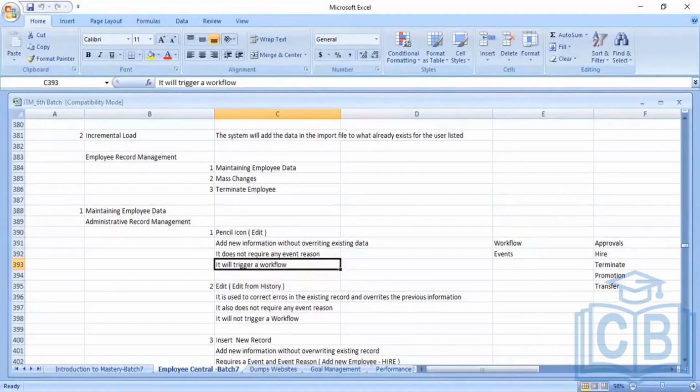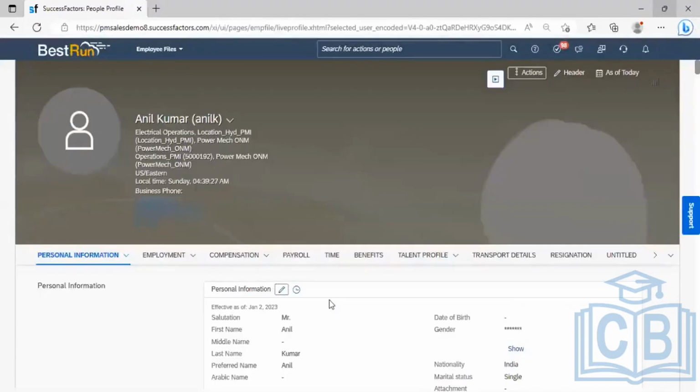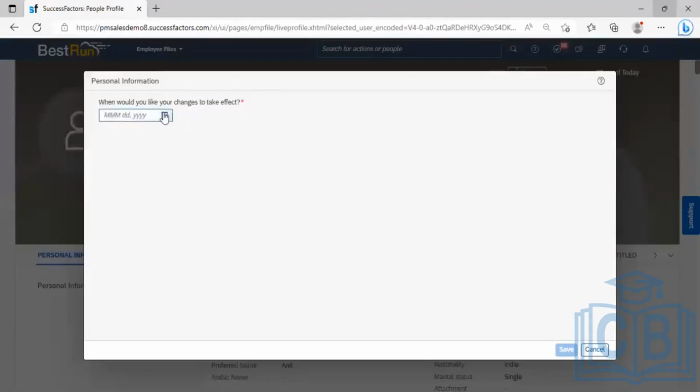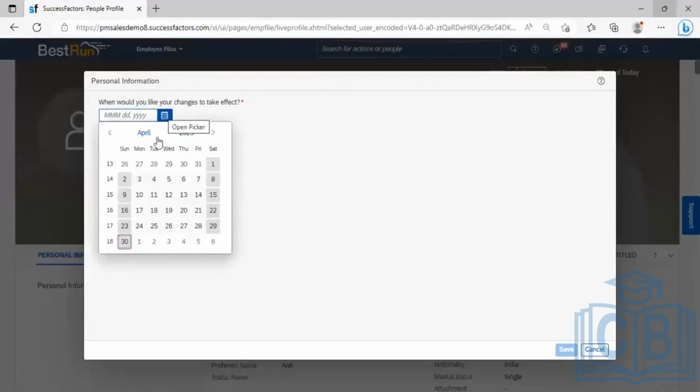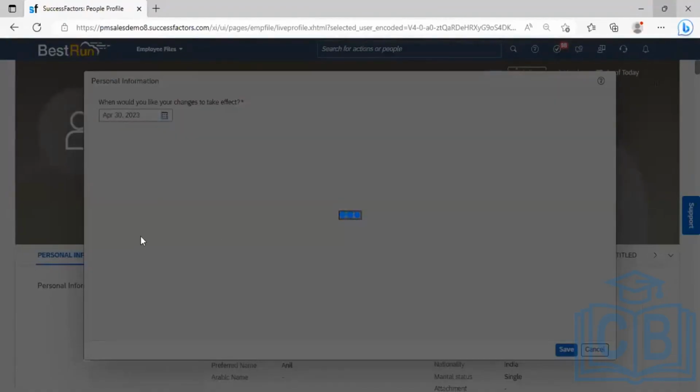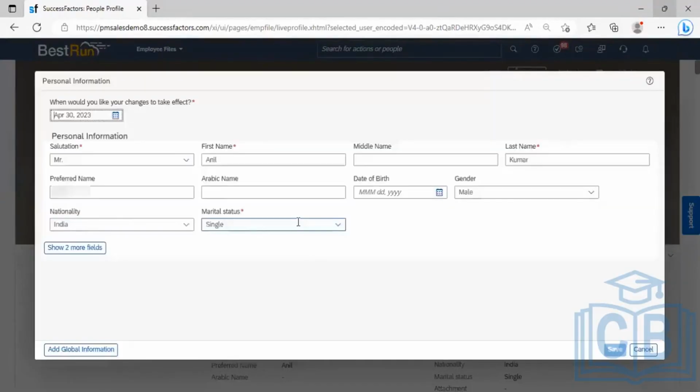Same thing if I go back here. If I go here and specify a date, and if I change this, it will overwrite it. Or if I change the preferred name, it will overwrite it. When I click on the same, it is the edit option.